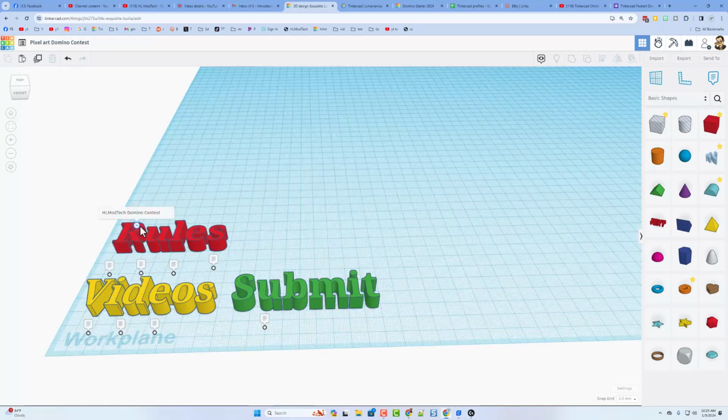So as I mentioned, it is a domino contest. It ends on January 26th. There will be no exceptions. Make sure you tag your entry with HLMT23 so I can spot it. Winners will be announced on January 29th.